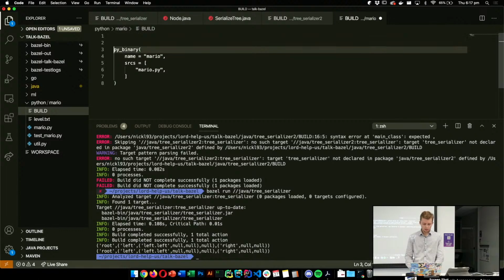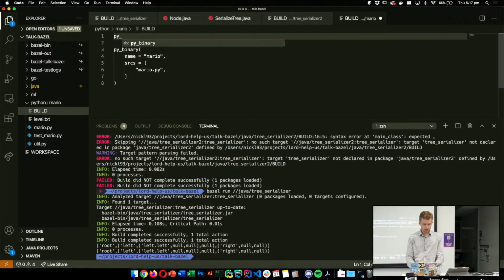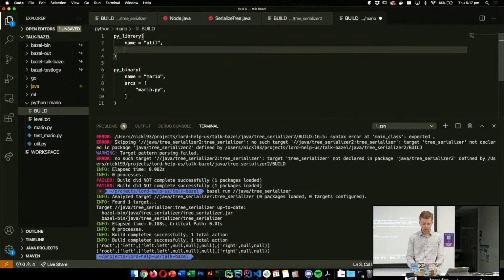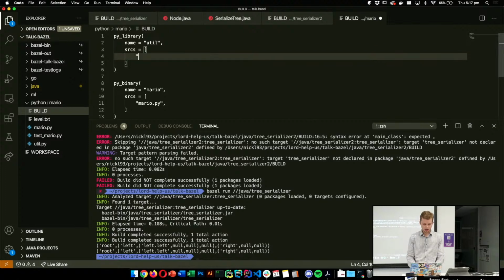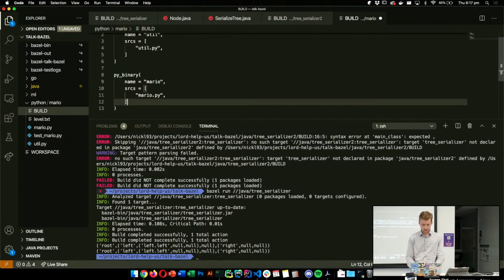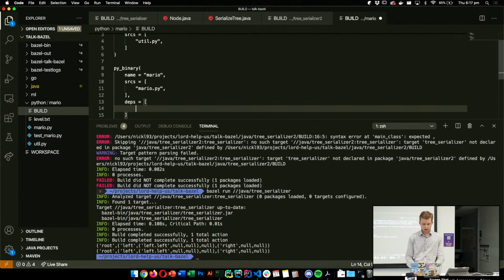We will also make the util file, which it imports a library. So this is a Python library. Give it a name and give it a path. And so this is a dependency of our main game. So we just reference it like this.